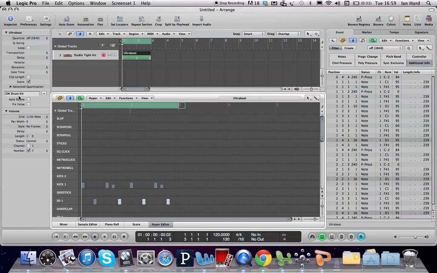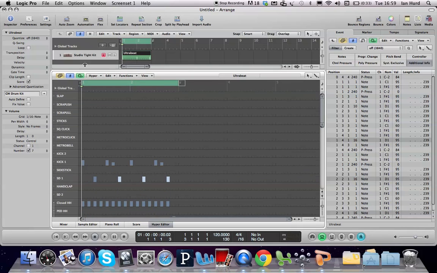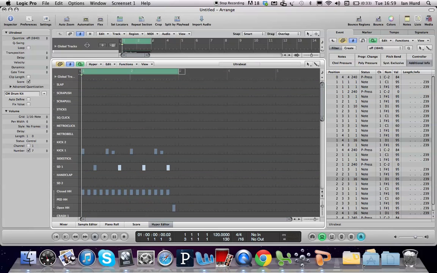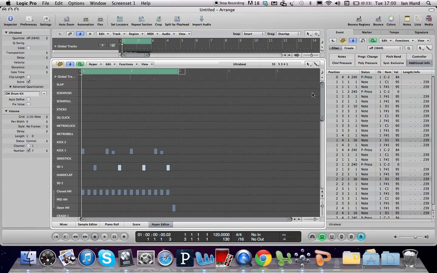I'm going to place the pointer between the Hyper Editor and the arrange area and drag up so that we can see the whole thing. Okay, there we go. There's quite a lot. Let's go all the way up. There's quite a lot. You can see every single drum sound there.